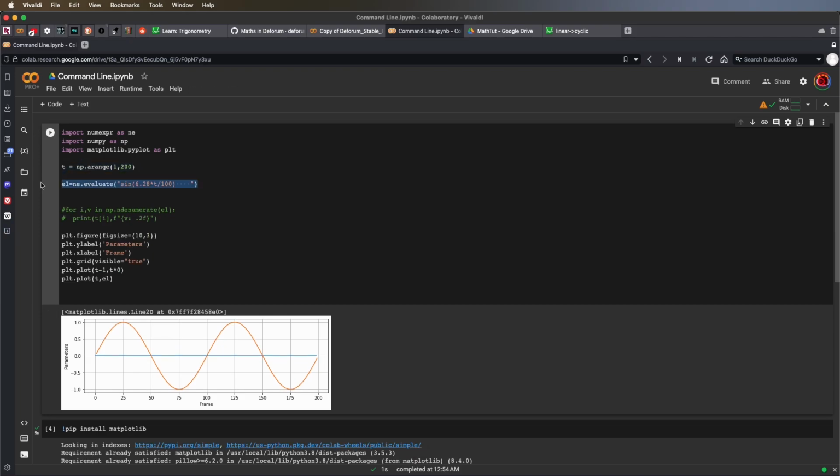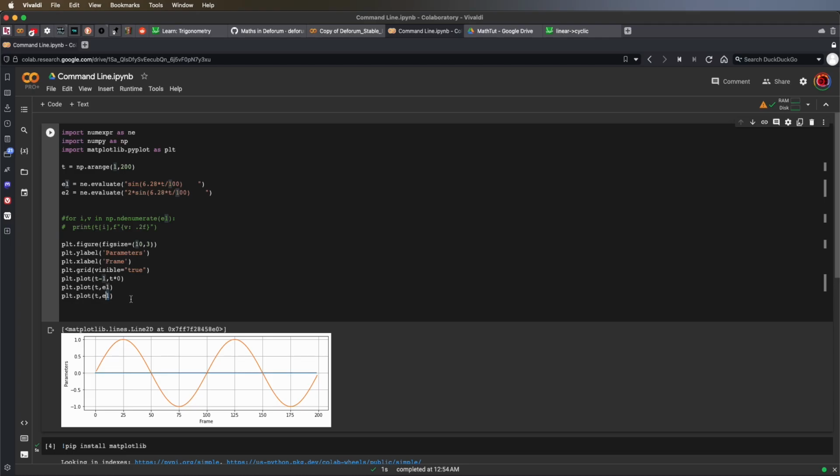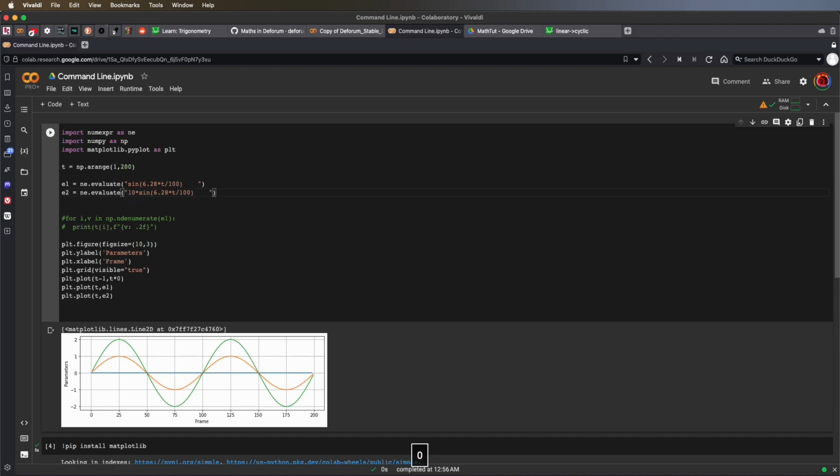I'm going to copy this expression and paste it on a new line, call it E2. Can add some spaces here for readability. And evaluate, and I'm going to say 2 times the same thing. And I'm going to plot that as well. So I'm going to plot E1 and E2 and run this again, and now I can see, aha, my new one in green here is taller. It peaks at 2.